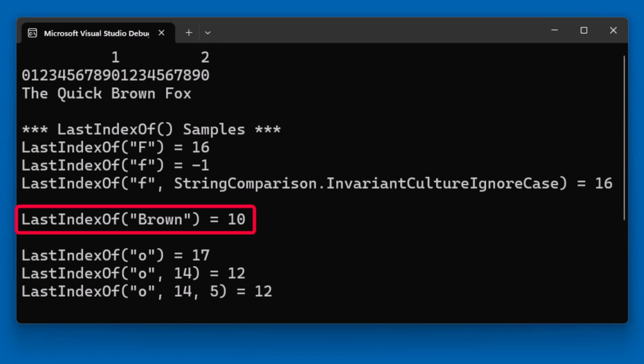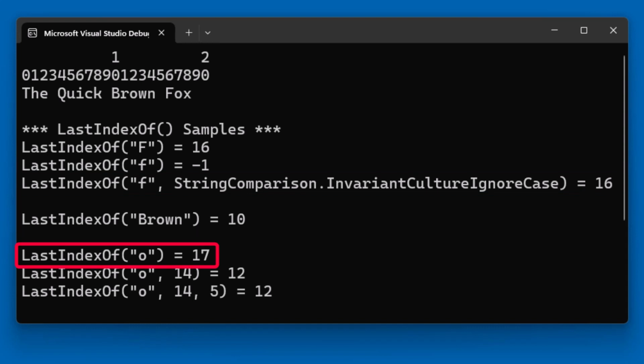And again, I can search for a word as well. LastIndexOf brown gives me 10. I can do a LastIndexOf lowercase o, and it'll give me 17. I can also do a LastIndexOf o, 14, which says start at position 14 and go to the starting position in that array of characters, so in this case, go all the way to 0, and it'll give me a 12.